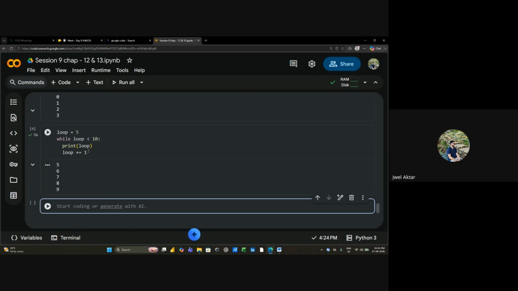See the answer. Loop is equal to 5, so this variable stores 5 now. While loop value is less than 10, and the loop value is 5, so less than 10, print loop. And why do we put this one? This is the function: loop plus equals 1 means 1 will go here. First 5 will come here, then 5 plus 0 is equal to 5.